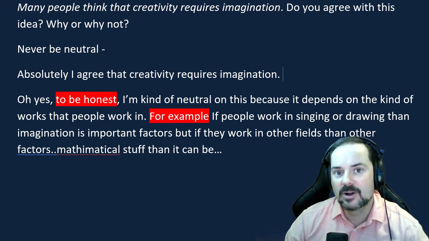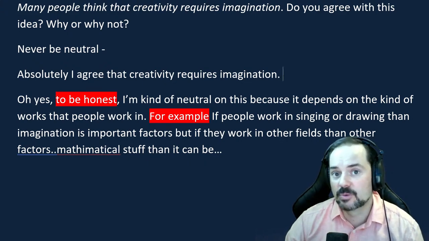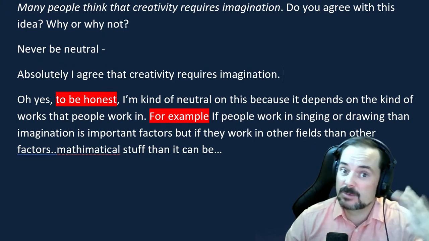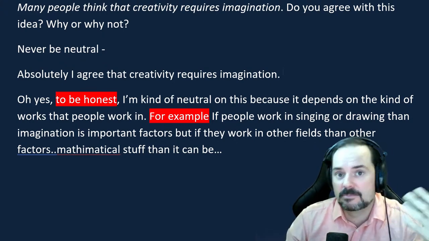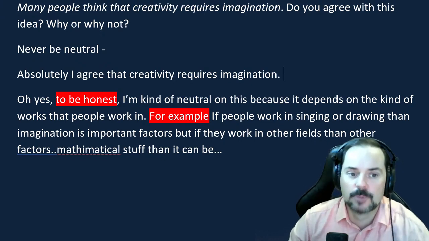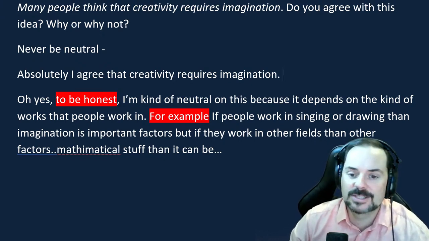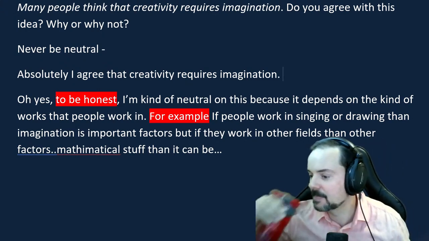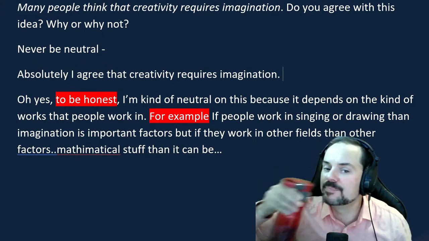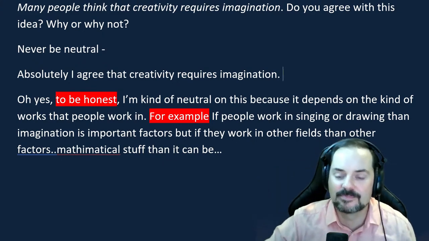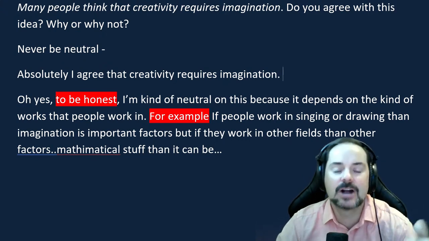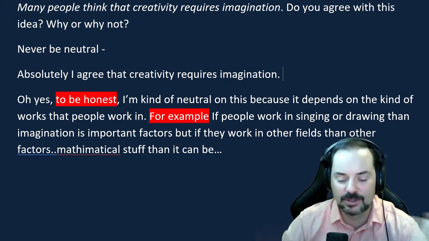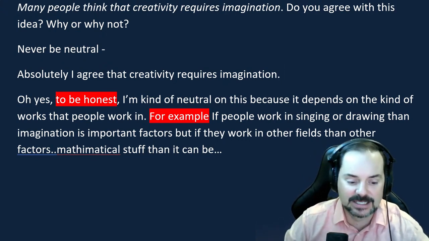It's better to stay on one side, even if it's negative, than to be neutral. So being neutral is the worst. Being negative is, well, it depends on the question. And then being optimistic is the best. So here we go. Just repeat this one simple phrase after me, Tara. Absolutely, I agree that creativity requires imagination. Okay, so absolutely, I agree that creativity requires imagination. And then now you can go into an explanation, an example, but you don't need to do it for me now. You can practice that later.